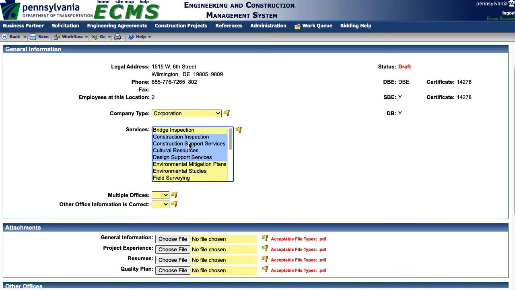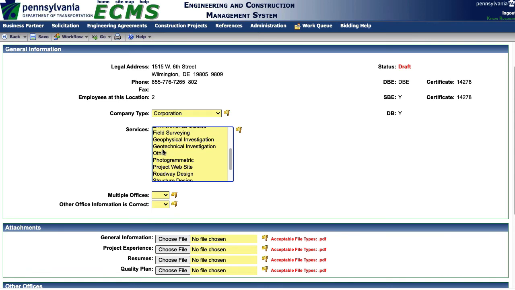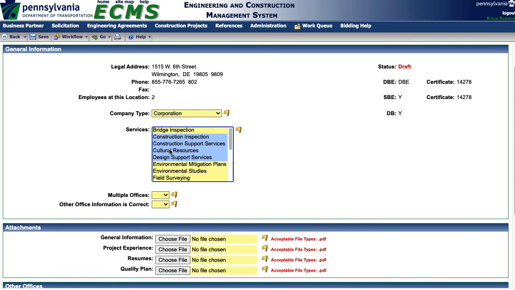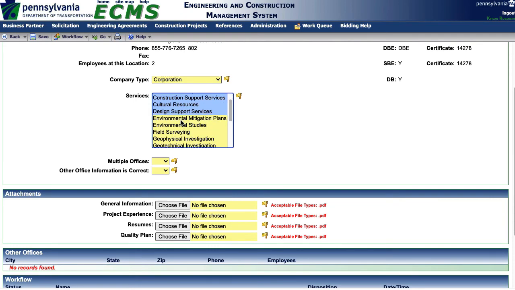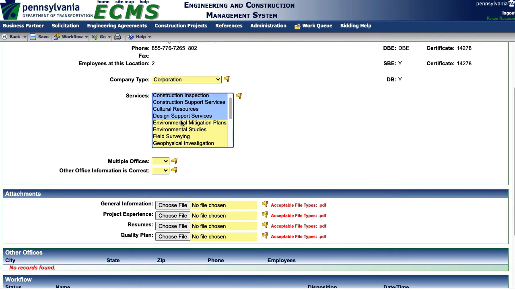You can just hit your command key on Mac, or probably control on PC, or you can hit shift and click if they're all in a row. If you have to click something that's not in a row, then you want to hold down command. If you hold down shift, it'll select them all, and you might not want that. So use shift if they're all in a row, but when you need to skip over one, you would hold the command key on a Mac, maybe control on a PC. So we have our services selected.